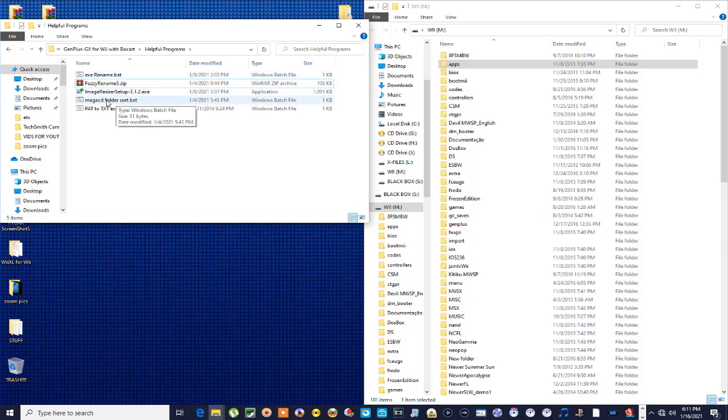All right, this Mega CD folder sort .bat. What this does, I'll show you that here in a second. But this bat file will change, say, your cheats, their PAT files.